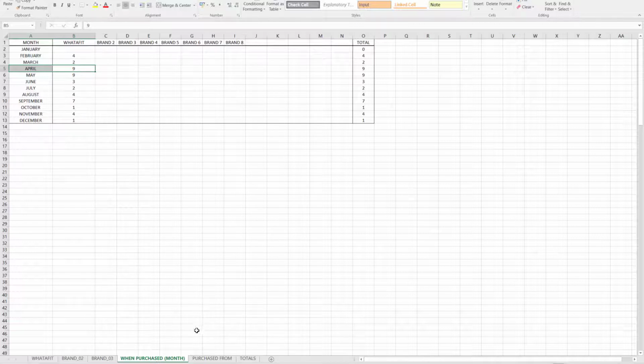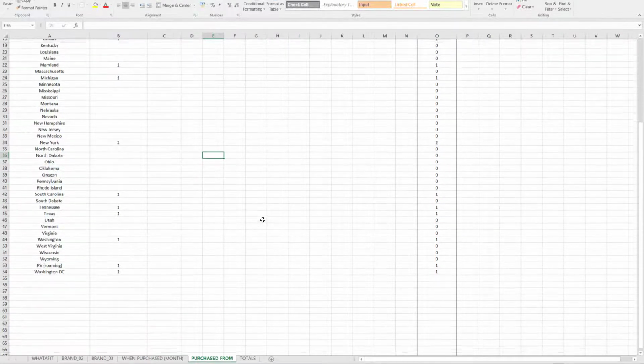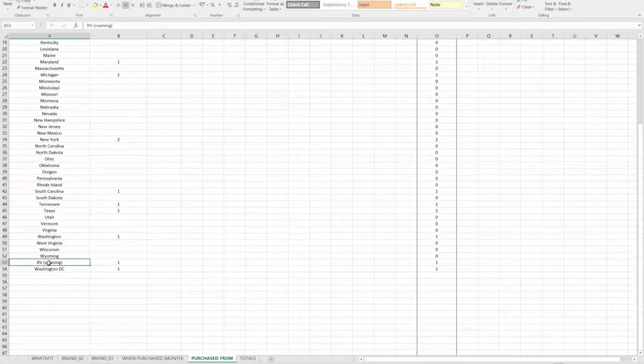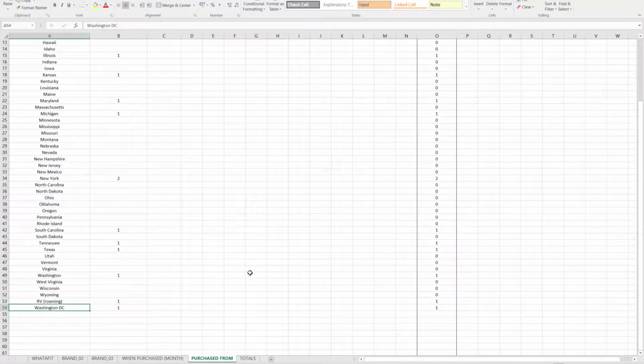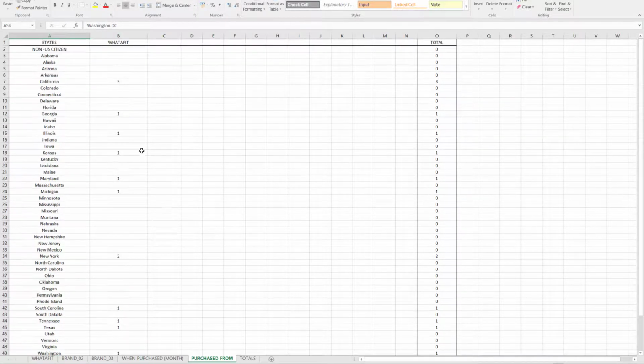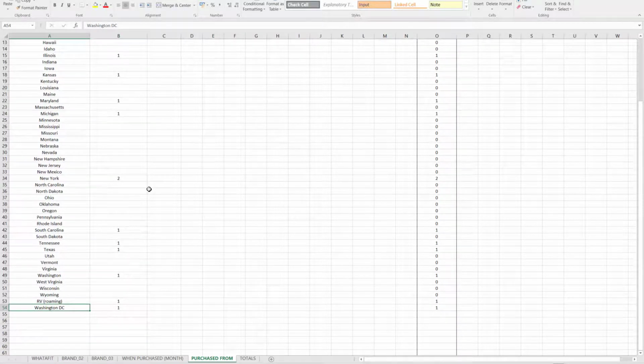Okay, now I also included a tab with all the states. I even included like an RV, because I saw one of the customers lived in an RV, and I forgot Washington DC because I assumed it was part of Virginia, but apparently it's a separate thing. Okay, and the reason why you want to know this has more to do with later on when you do some advertising.